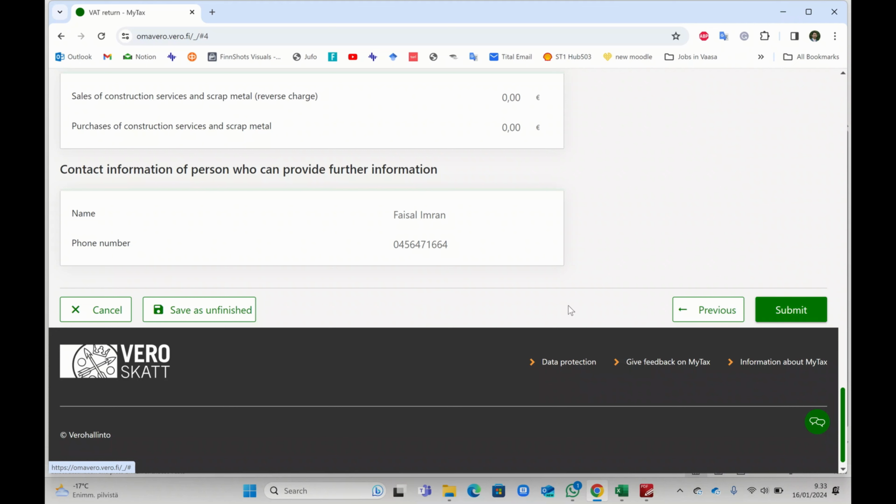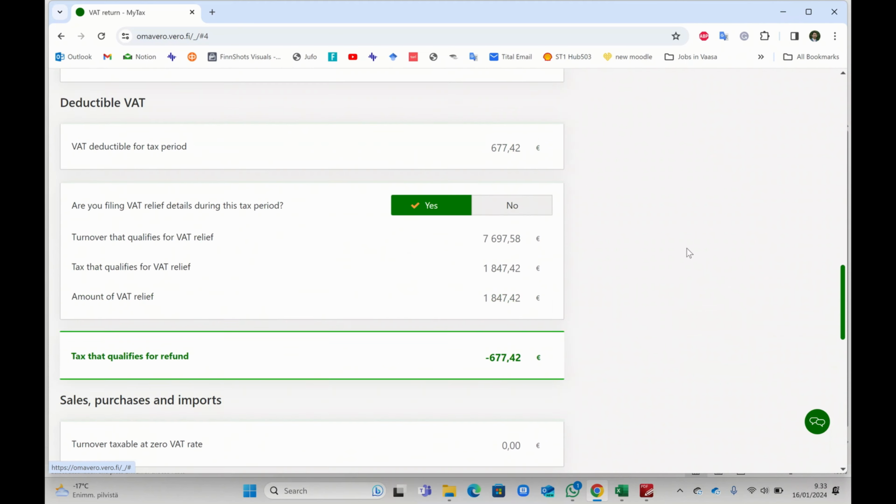So this is how we file the VAT returns, and I have explained it in very simple steps. I hope you all can do that.